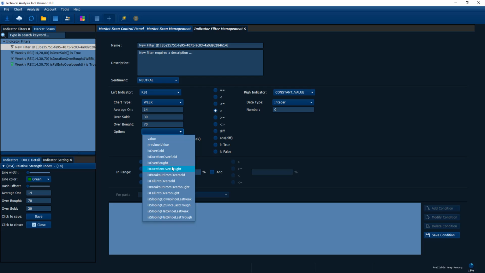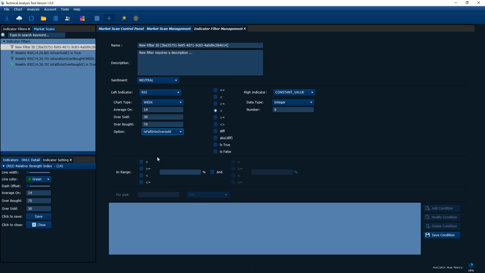So overbought with duration, I just showed you. You can use overbought straight away, but without a duration it just gives you overbought. I'm not going to show that, it's too simple. What I'm going to show you is falling into oversold. Because I've already shown you falling into overbought, we can show you guys what it means by falling into oversold. Okay.